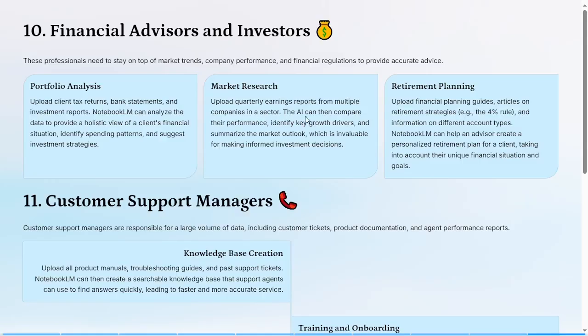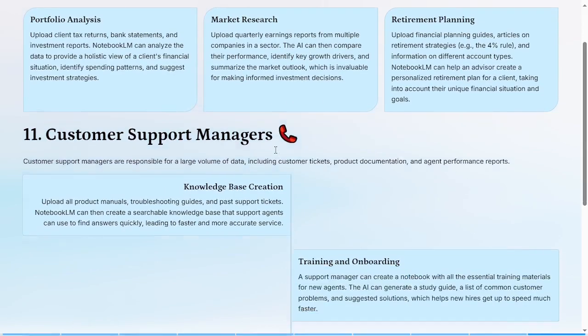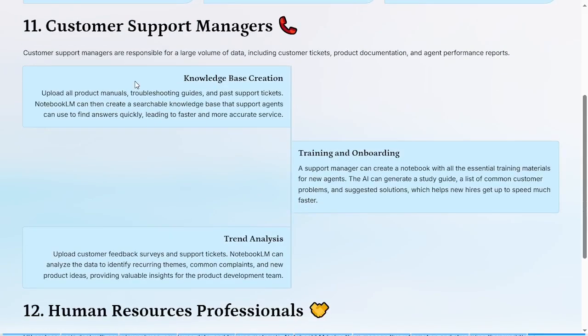Upload quarterly earning reports from multiple companies in a sector. The AI can then compare the performance, identify key growth drivers, and summarize the market outlook, which is invaluable for making informed investment decisions. Okay, and this is for customer support managers.